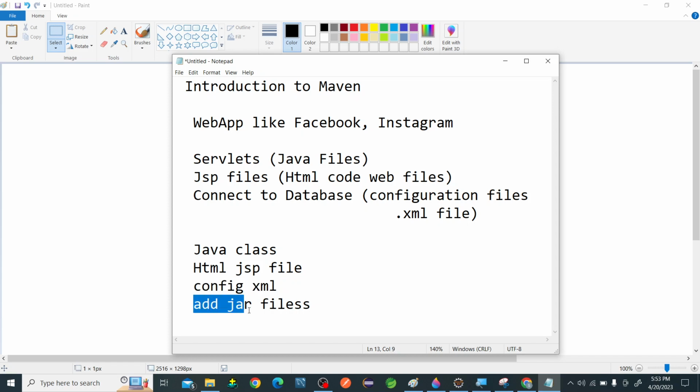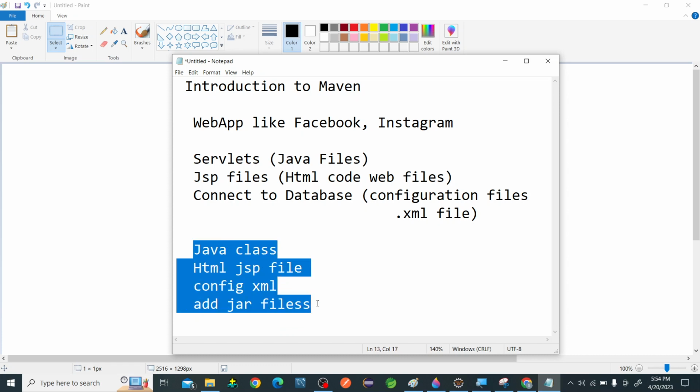And we have to provide the jar files for accessing the servlet components, or the Spring Framework, or Hibernate resources like the @Entity annotation and all these annotations. So we have to include all these things in one single project. Hope you are able to understand. So now the thing is very clear.